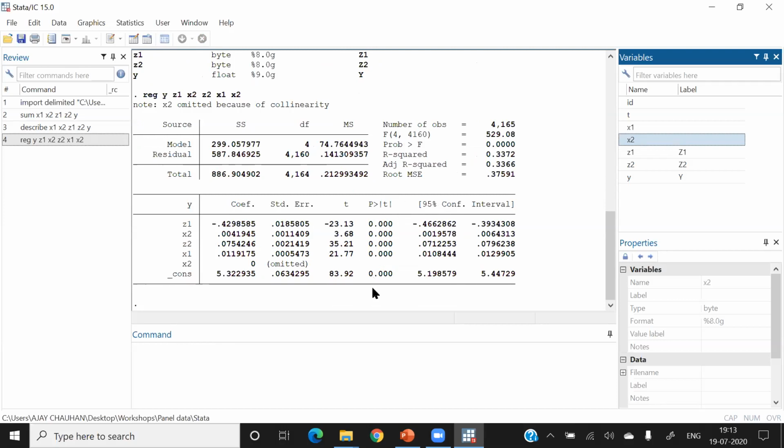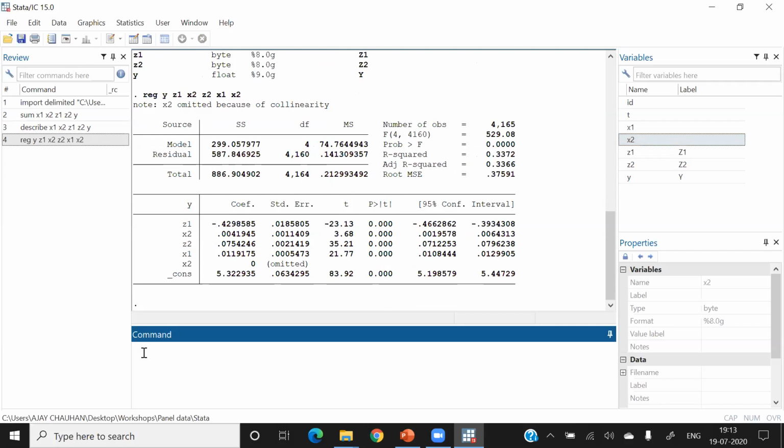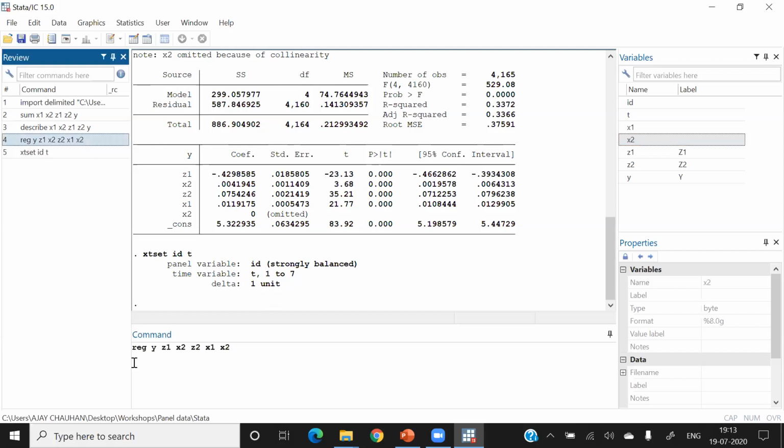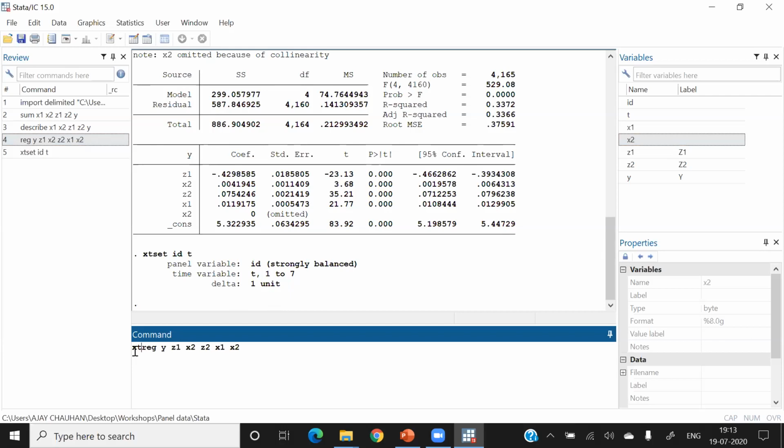So here we found that all the variables are having significant impact on Y, but this regression is actually the pooled regression. So we should go to the panel regression model. So xtset, ID and time. So I defined it as a panel variable now, and after that I want to apply the panel regression xtreg, and I'm going to apply the fixed effects.